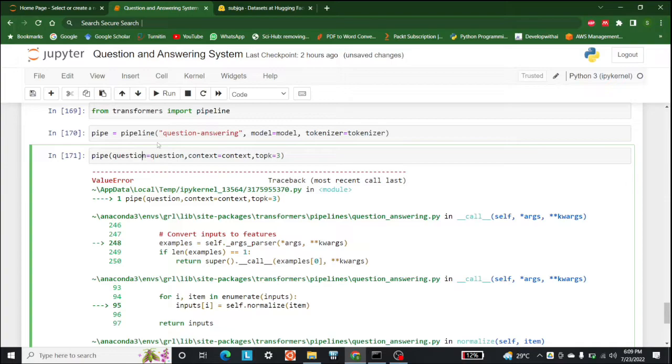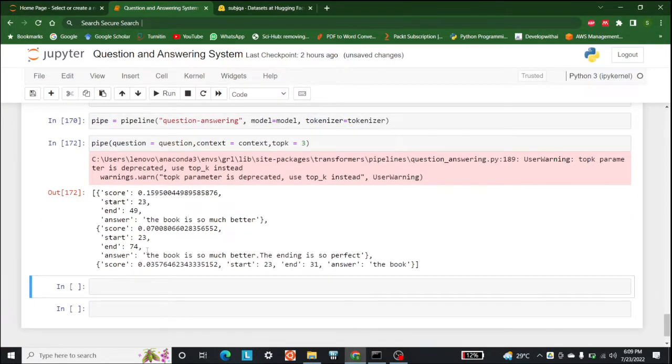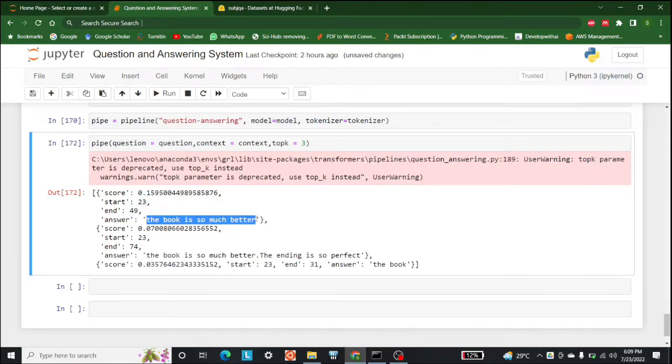Okay, so we will have to write question is equal to question, context is equal to context, and top_k is equal to 3. So these are the 3 things that are needed to run this pipeline. Okay, so this is the answer that we are getting. So right here we are also getting the score with it, like 0.15 is the score for this answer. So that's why this is the perfect answer. The book is so much better, and 0.07 is the score for this answer. Okay, so that's how we can generate this with the help of pipeline. So these are our answers.